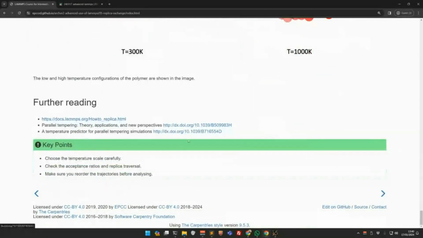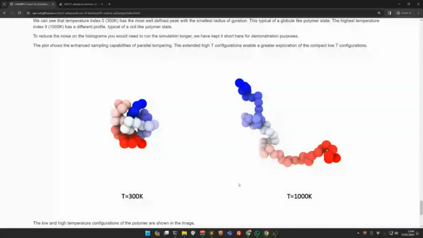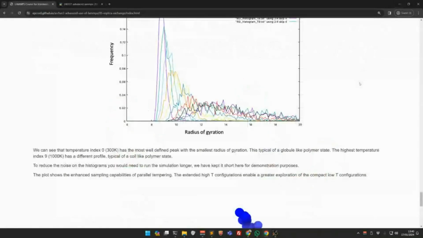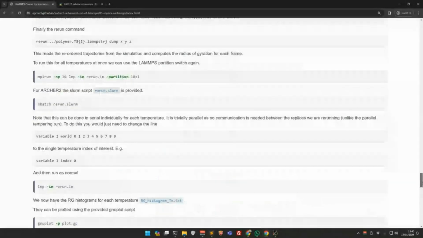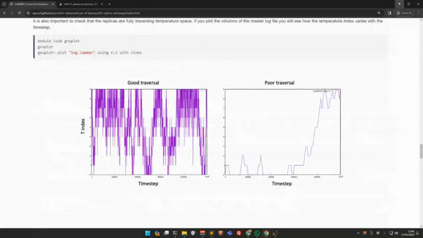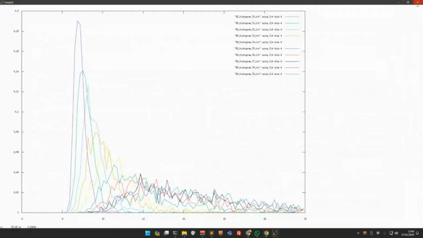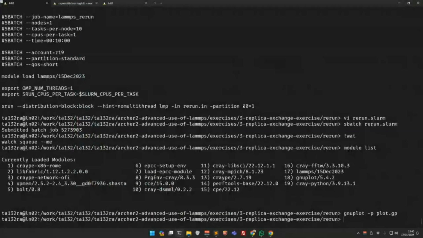There are links here for papers on how to do replica tempering, as well as the LAMMPS documentation on this. I'd say give it a go. All the instructions are here in the course material. If you didn't follow what I was doing, give it a go, see if it works for you, and if you have any questions about this, I'll try and answer them.